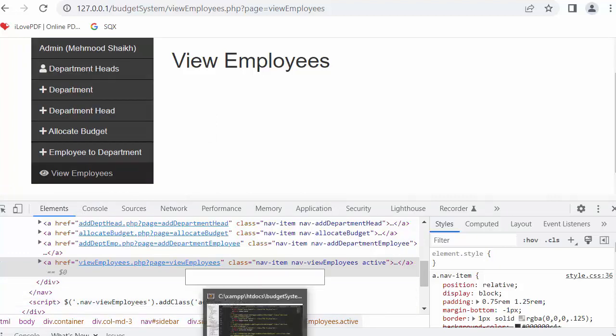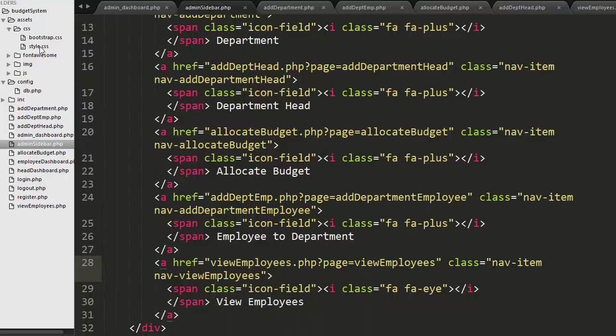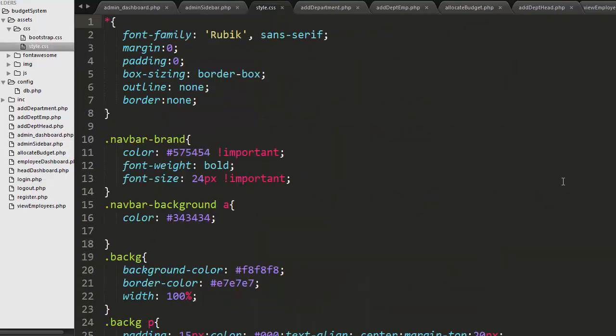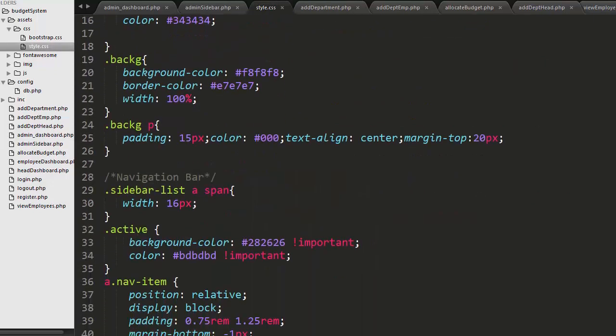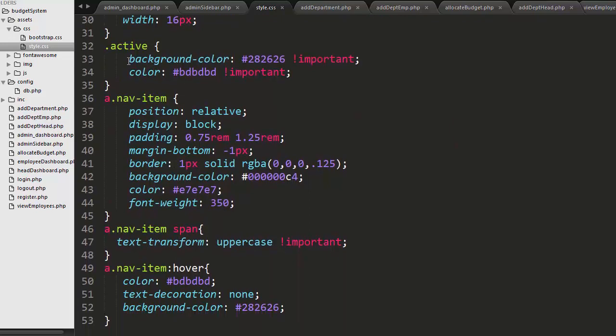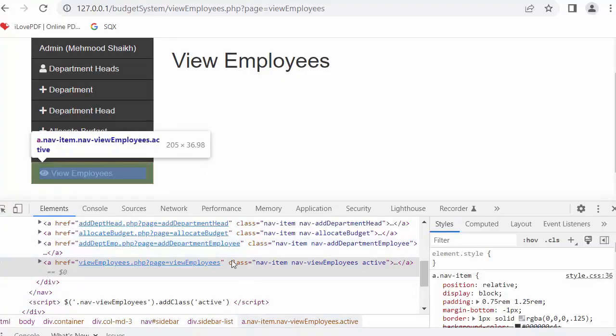Okay, so here I have created an active class inside our CSS file, style.css file. Yes, here you can see I have an active class which has the background and color, and that active class gets appended to the selected list item.